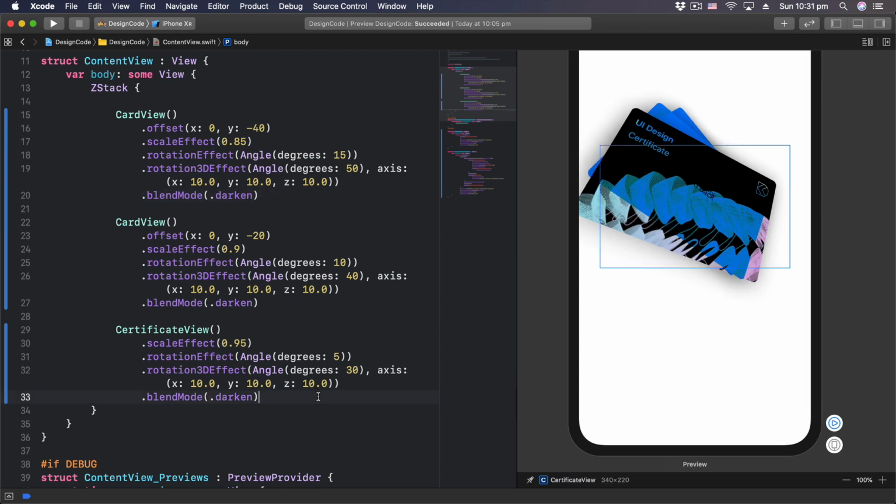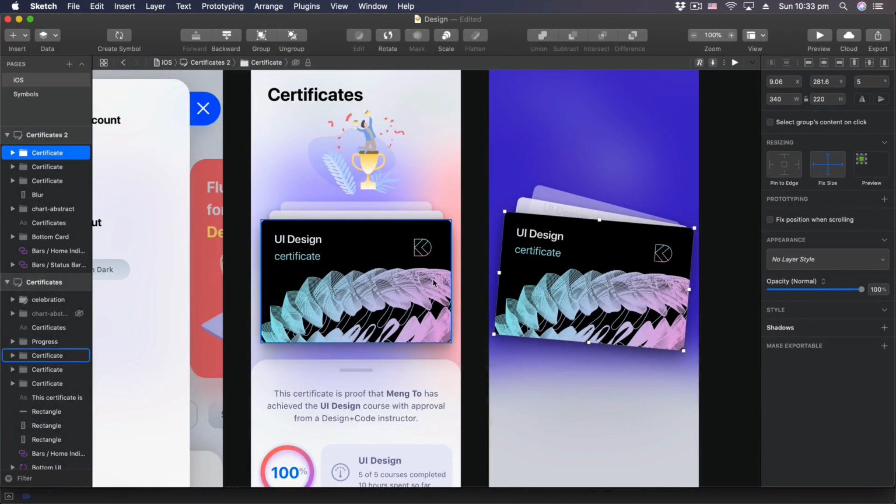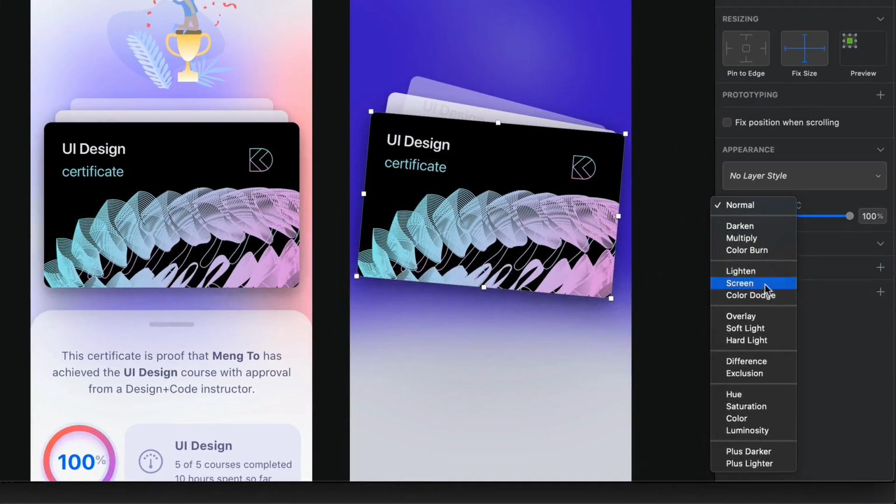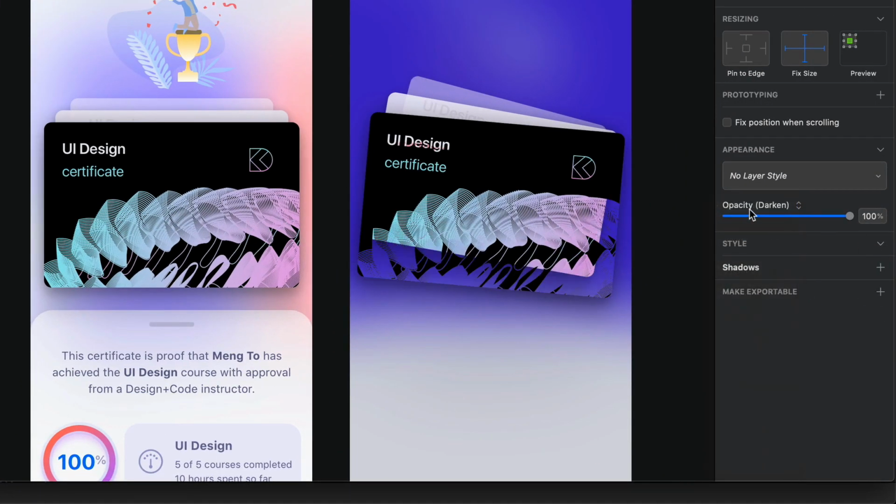One thing I want to note is that you can definitely play in your design tool before doing it in SwiftUI. But what is cool is that later on we're going to use animations, and that's what makes SwiftUI so unique compared to the design tool. In the design tool, you can see that you can go to the option for the blending mode and you can play with exactly the same values.